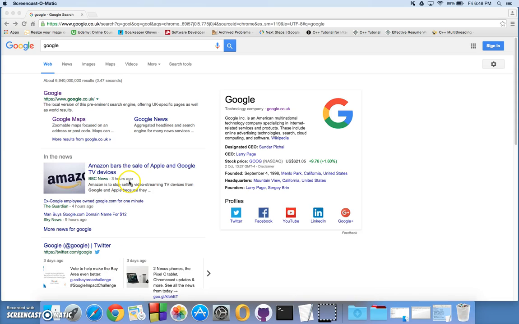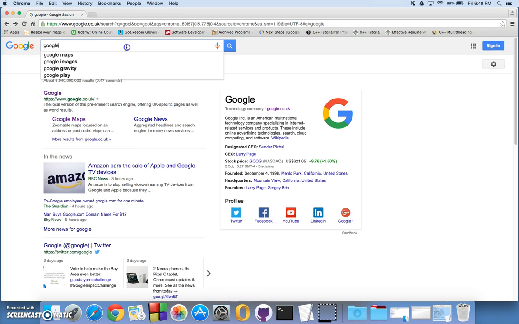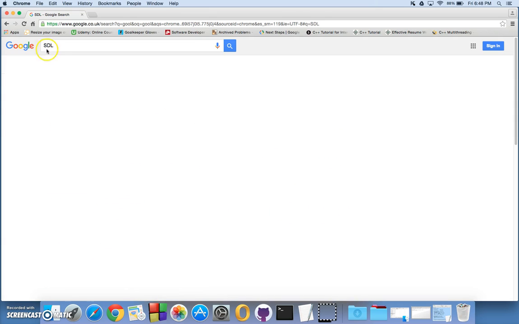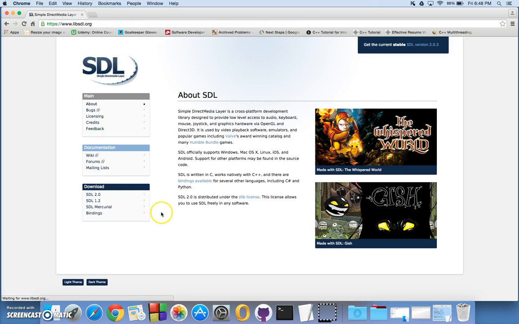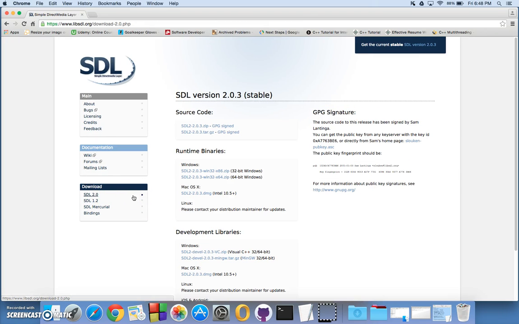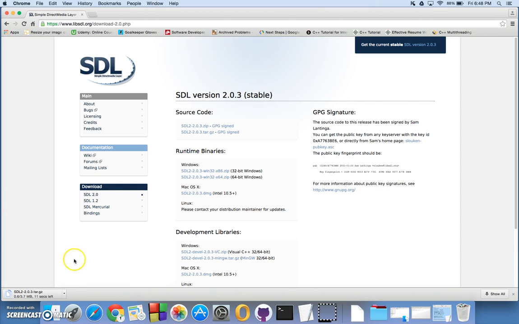Hi guys, this is going to be a quick 5-minute tutorial on how to install the SDL library onto Code::Blocks using a Mac. So we're going to search for SDL, go to the SDL homepage, SDL 2.0, and you're going to have a number of options here, but you want the source code and you want SDL2-2.0.3.tar.gz. Let's download here.